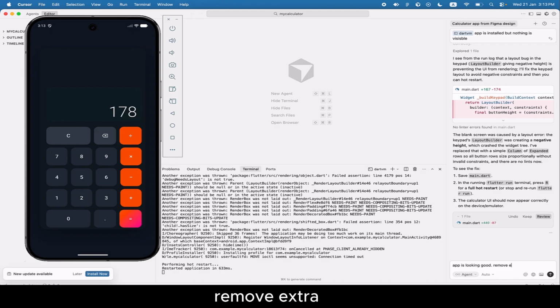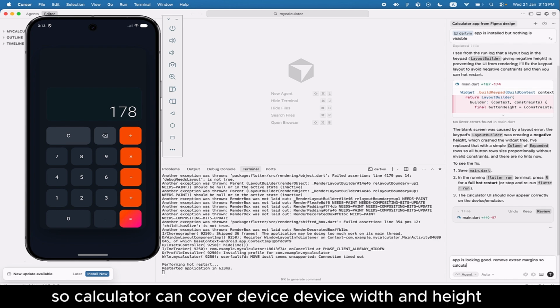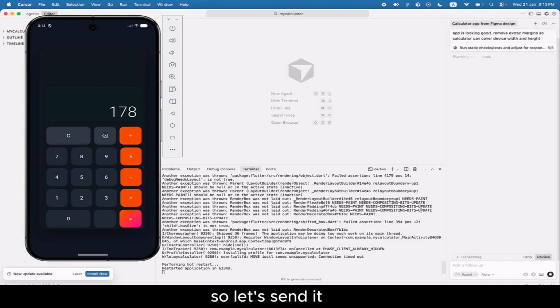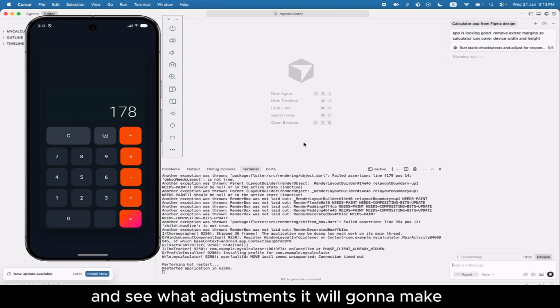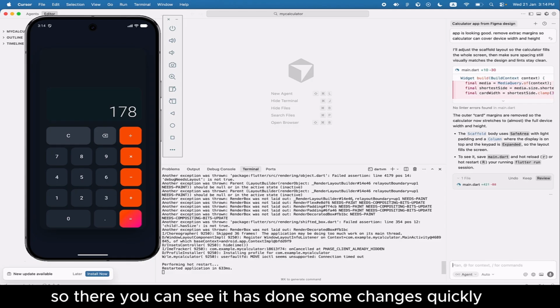Remove extra margins. So, calculator can cover device, width and height. So let's send it and see what adjustments it is going to make. So there you can see it has done some changes quickly.